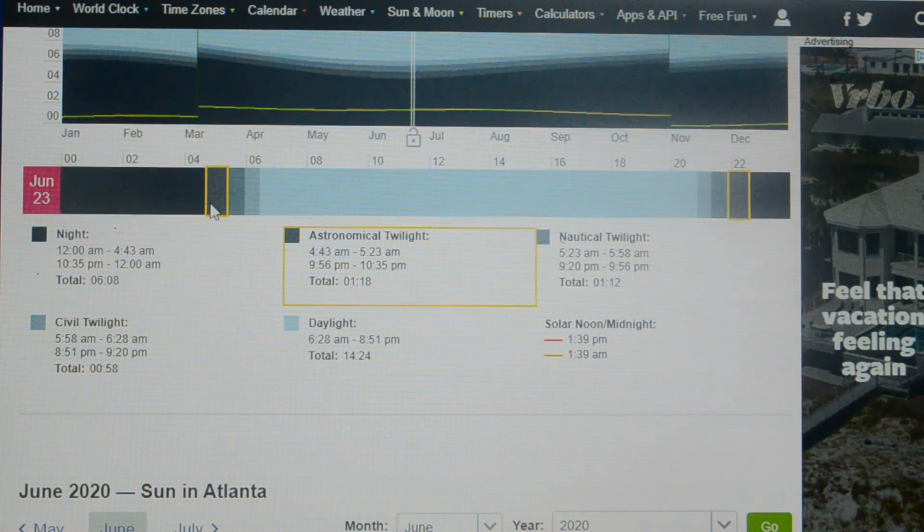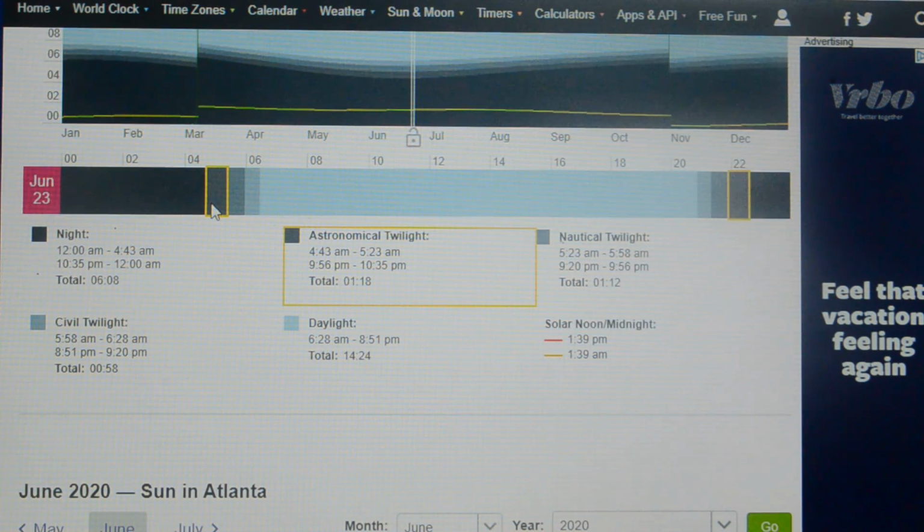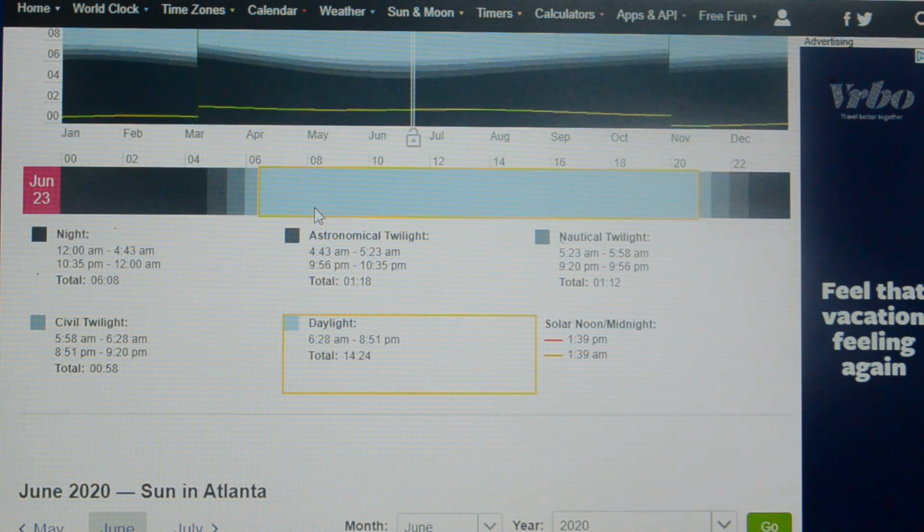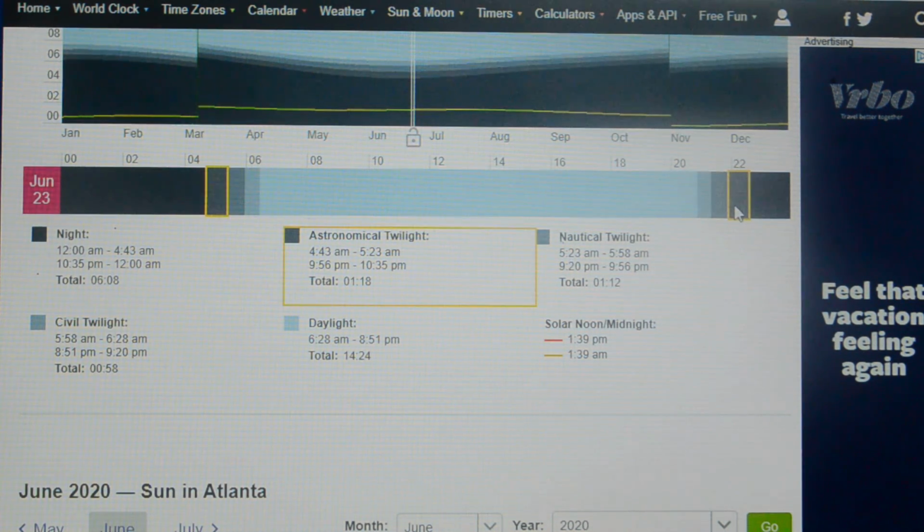Okay, so here's night. We start at midnight, and we move into astronomical twilight here, and then at 5:23 it begins to transition. We get more light. So from 5:23 to 5:58 we get more light. And then at 5:53 to 6:28, more light, until we move into daytime. And sunrise at 6:28 this morning. There are 14 hours and 24 minutes of daylight today. And then we reverse it. And then we move backwards into civil twilight, nautical twilight, astronomical twilight, and night.